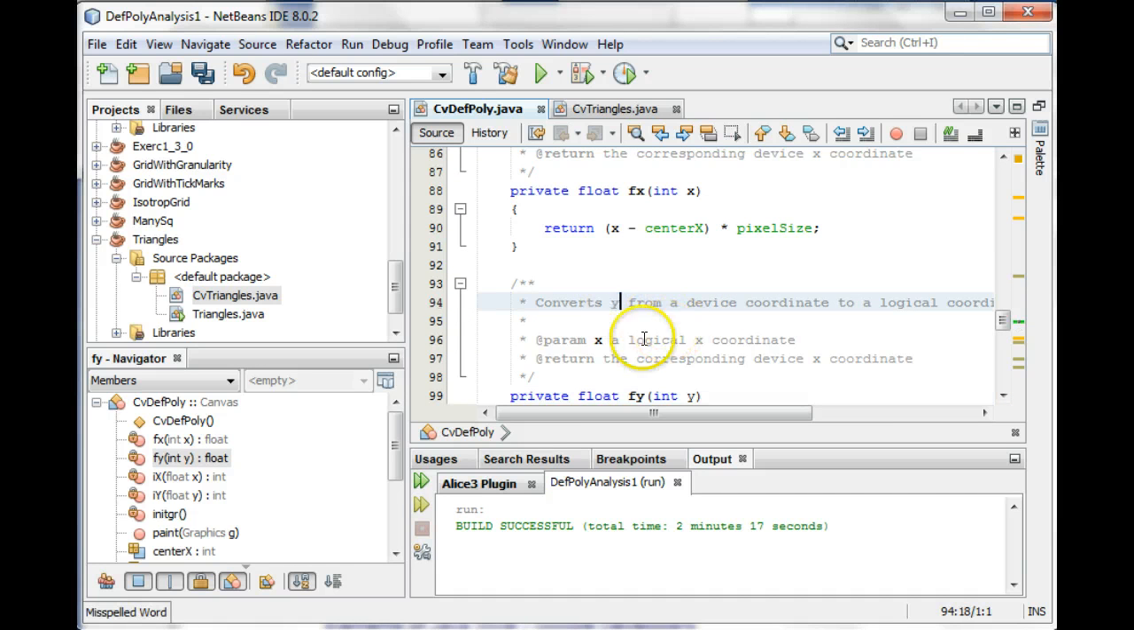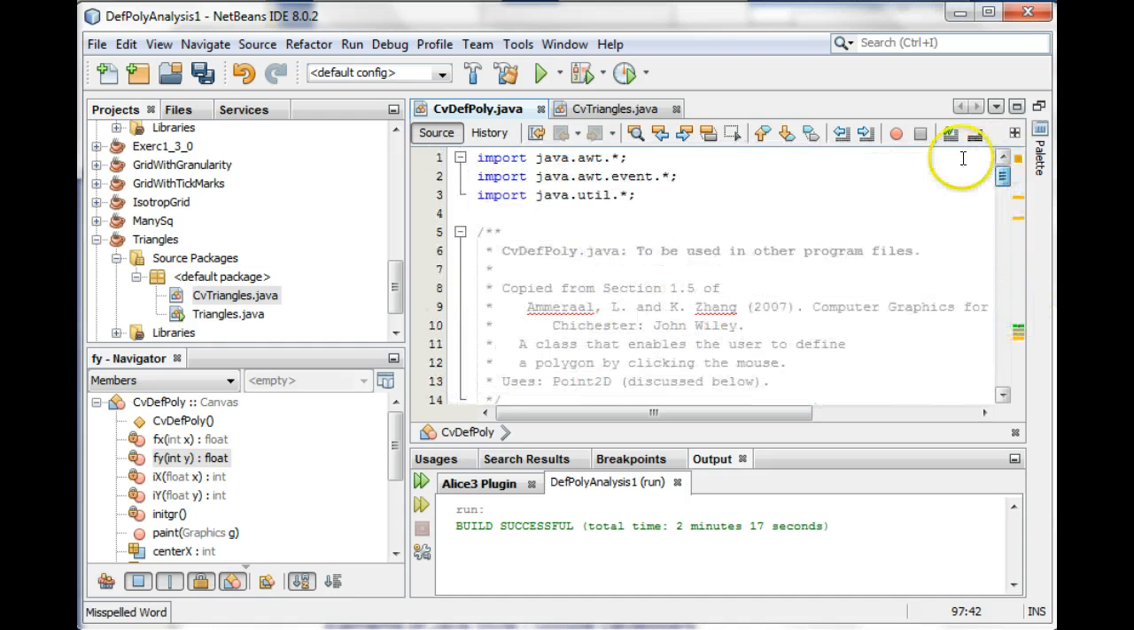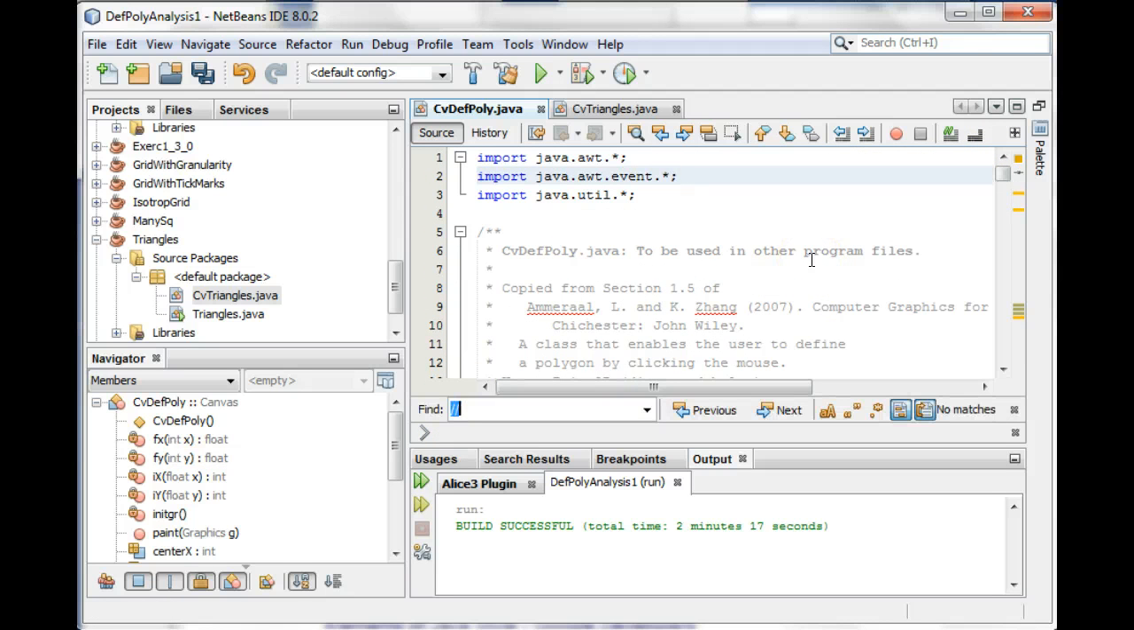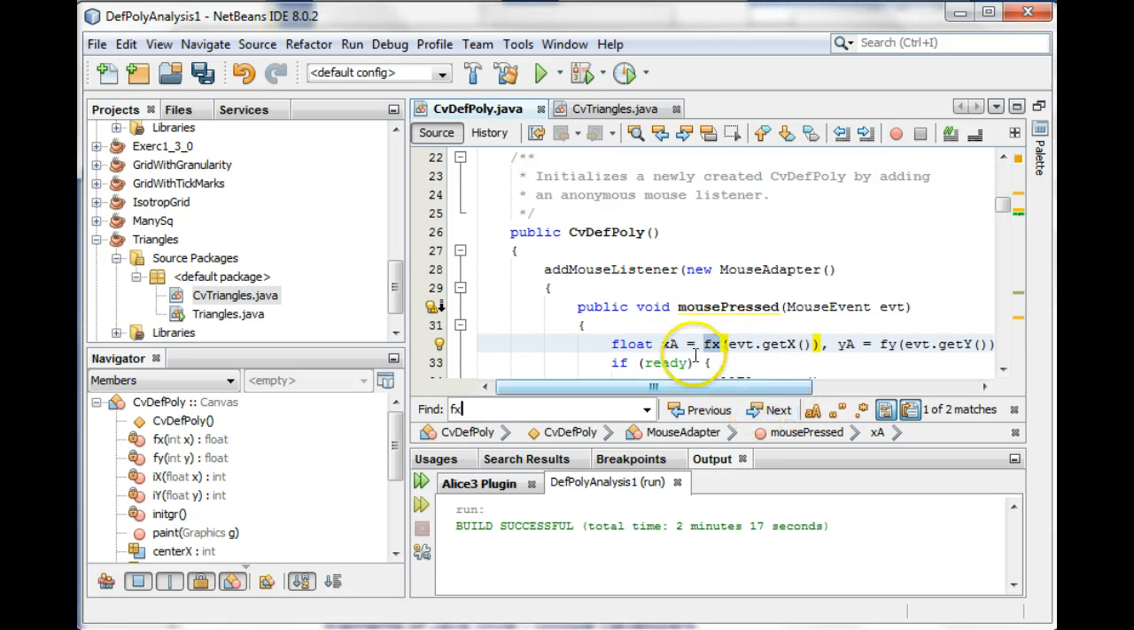So here's converts y. Why would we need to use that? Let's find out. We can do a search. I hit Control F, this little box pops up, and I can search for fx. Oh, here it is right here. Look at that. When we do a mouse pressed, right, and we click on the mouse, what's returned to us is this mouse event object, this EVT. And the EVT contains, among other things, the device coordinates for the mouse click, okay?